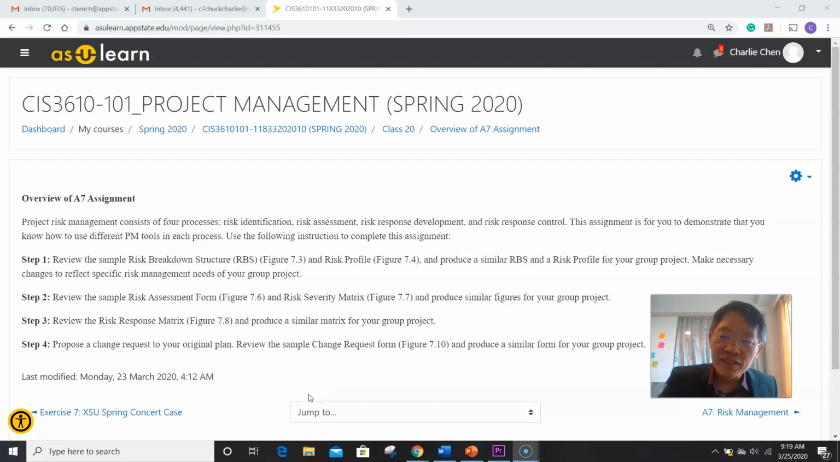Good morning. Today I want you to learn about using the different tools available to manage the risk of your projects. If you remember, we talked about a risk management process for a project that includes 4 processes.